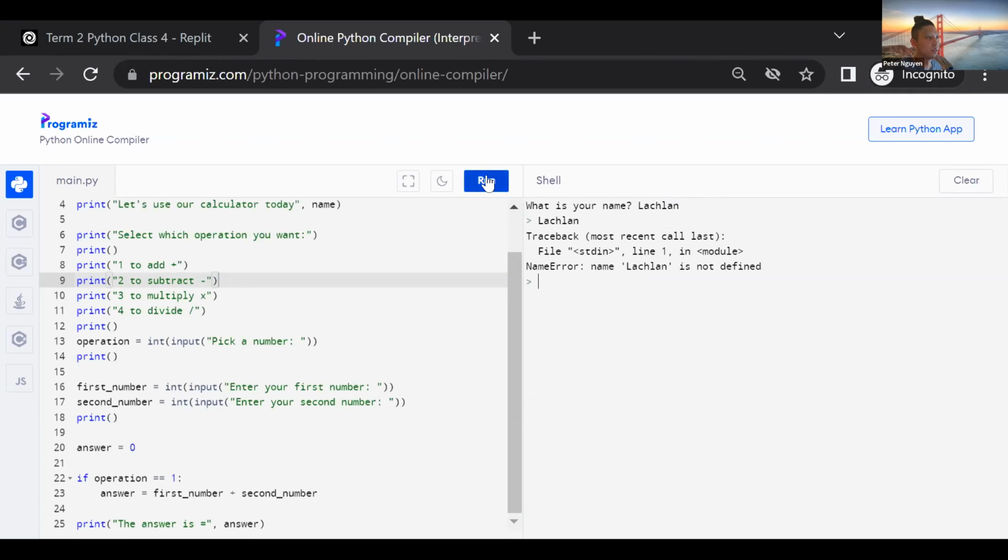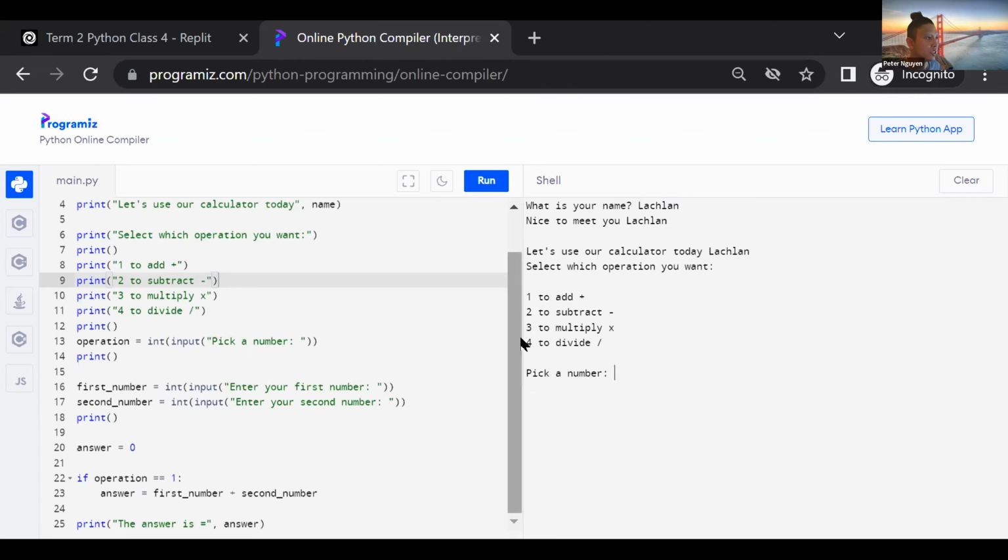Sometimes you have to play around with this. Give it some time. And then do Lachlan. And then the thing is now, if we say number 3, if we do another number, if we do 3 and 2, you should get 6. However, the answer is 0 because we haven't done anything yet.